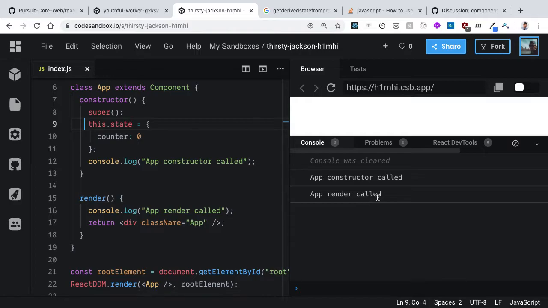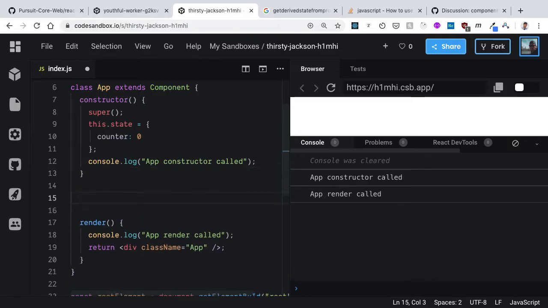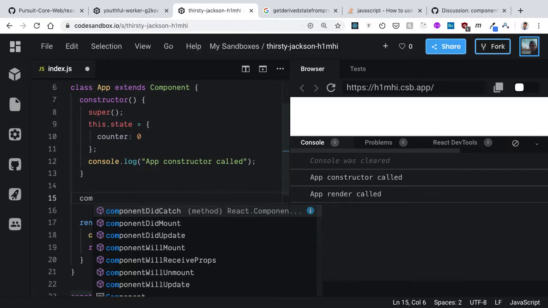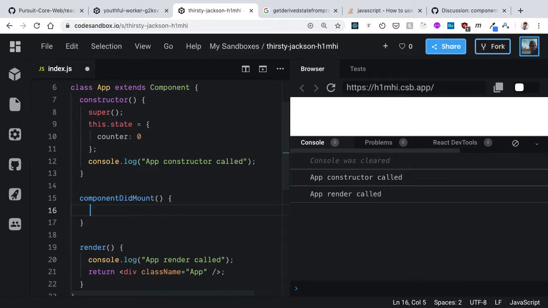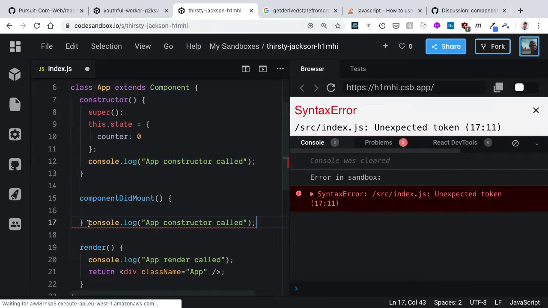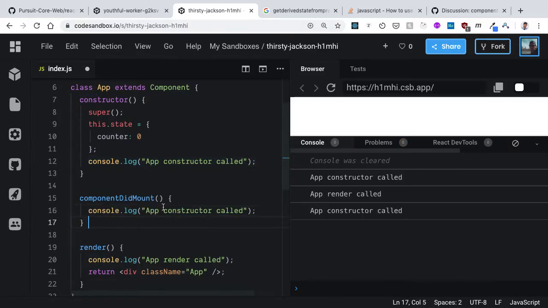Cool. So we see here that there's this order, and now let's look at componentDidMount. componentDidMount is a special-name function, so you can't use the name for anything else. So I just added componentDidMount, and let's say console log "App component mounted".